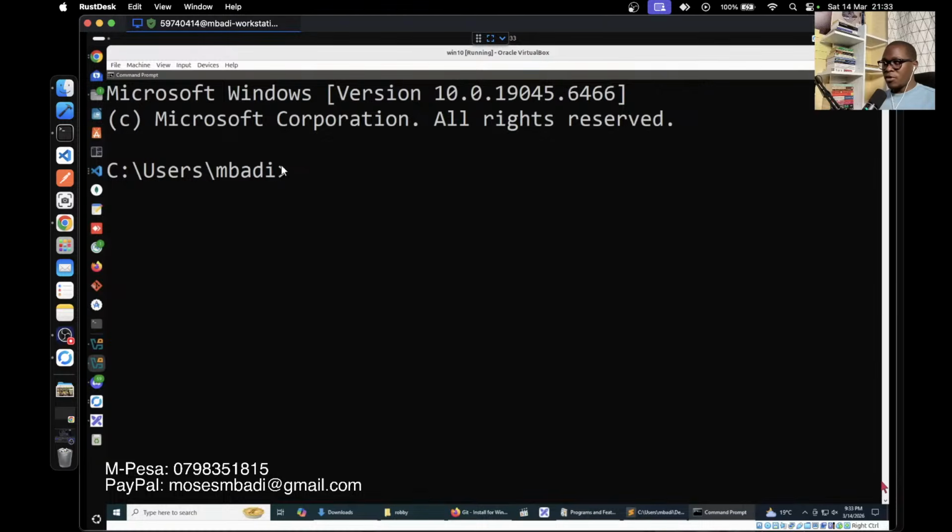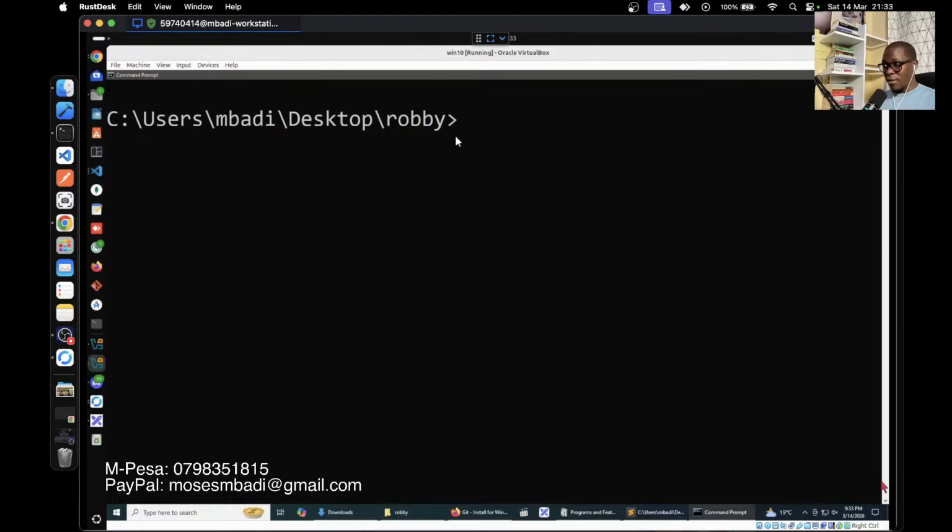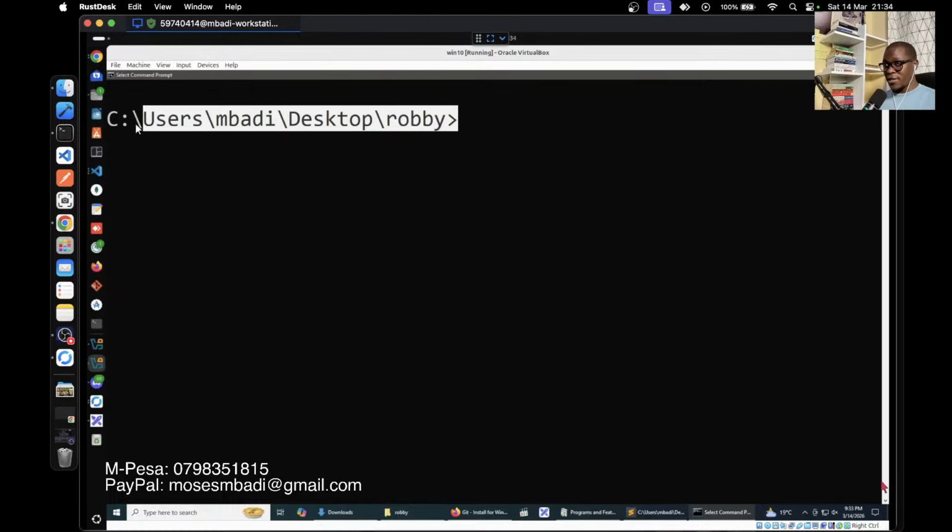Inside CMD, I'm going to change our working directory from the home directory. Remember home and working? From the home directory to the working directory. So I'll do CD. I'll paste the directory. I'll hit enter. And now we are inside our project, our working directory right here.